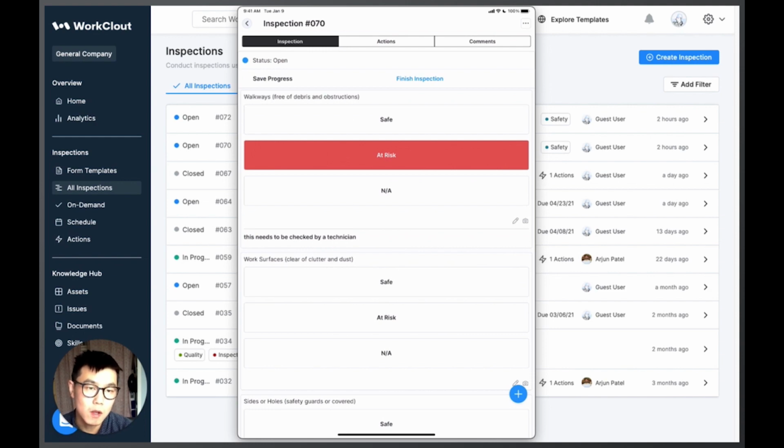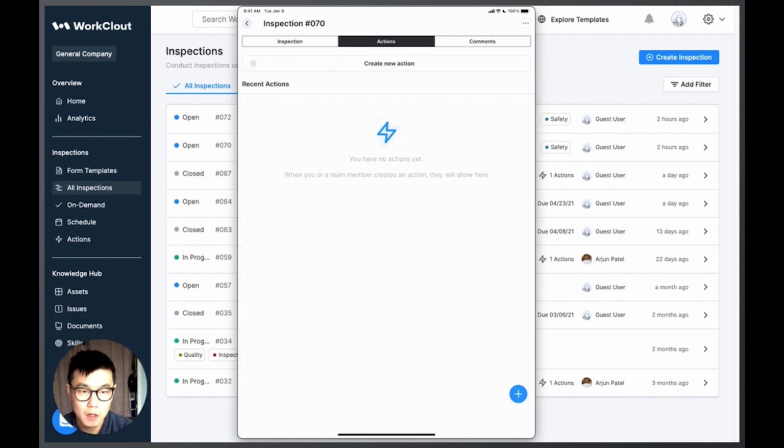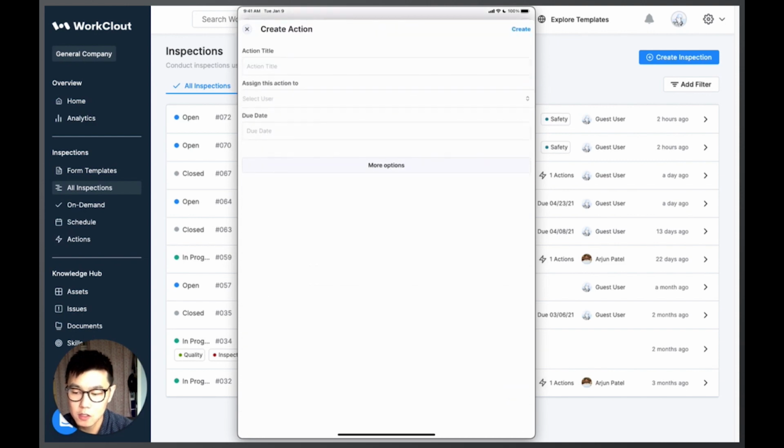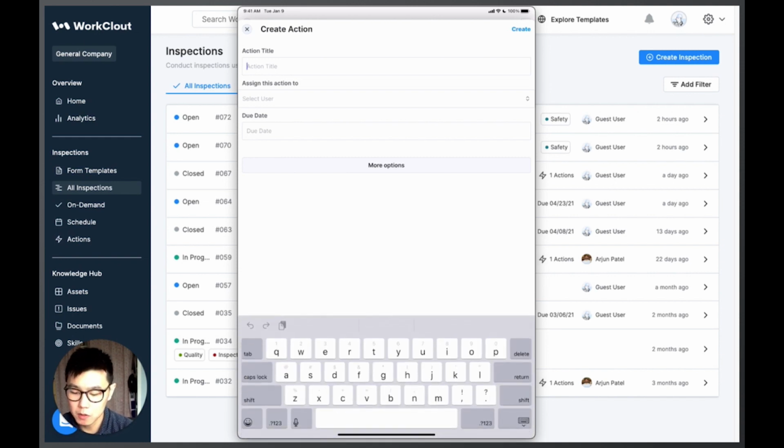Right within your inspection, one of the things you can do is create an action by just clicking on action right here and hitting create action. This will allow you to create a corrective action, link it to this particular inspection, and then track its progress over time. So I'm going to create an action here.